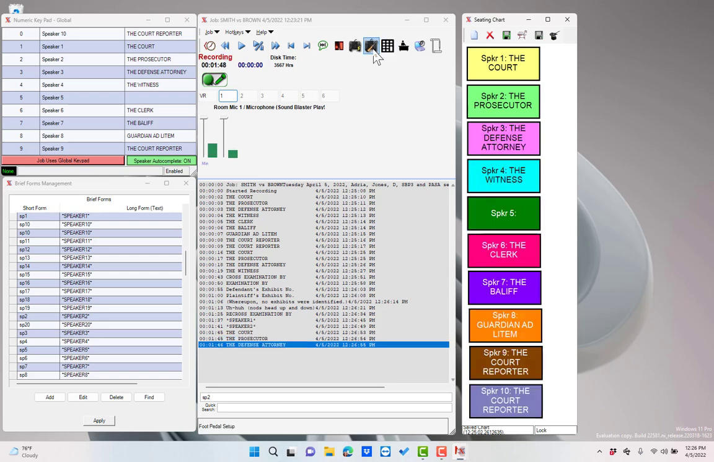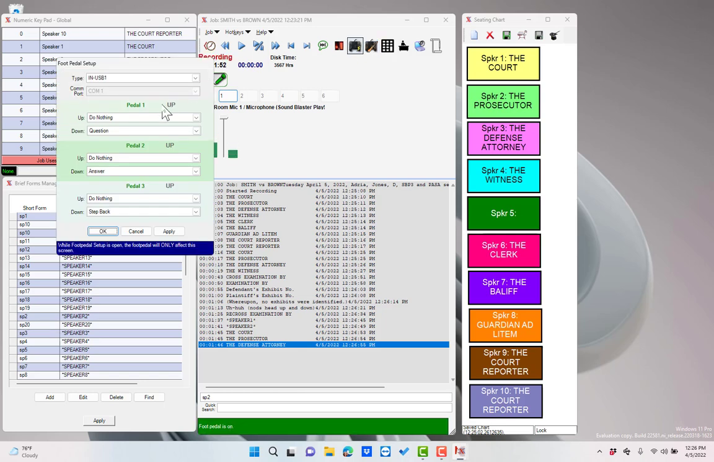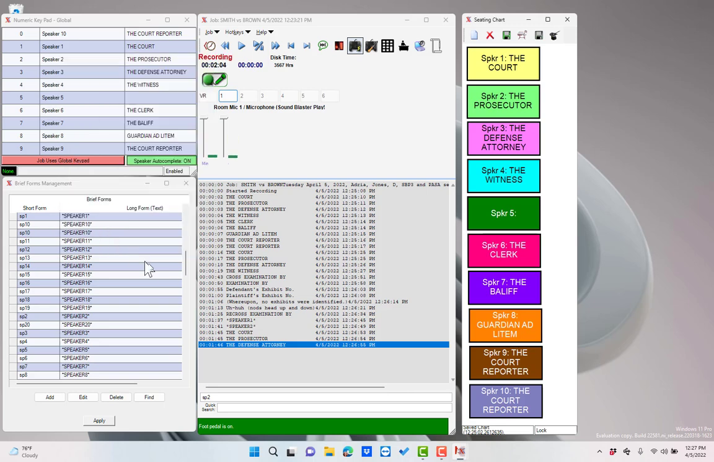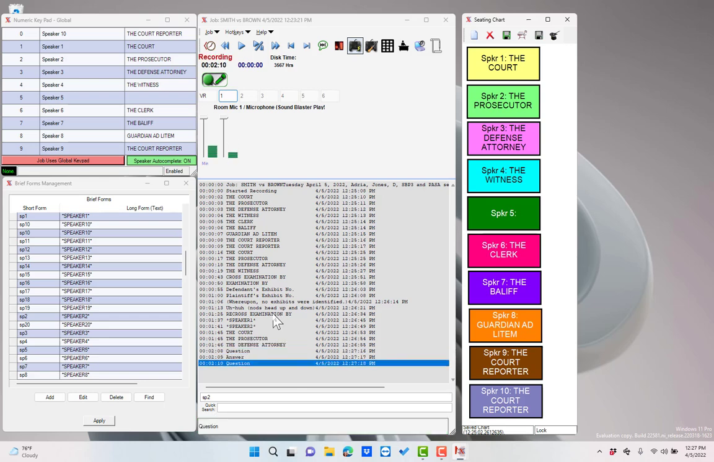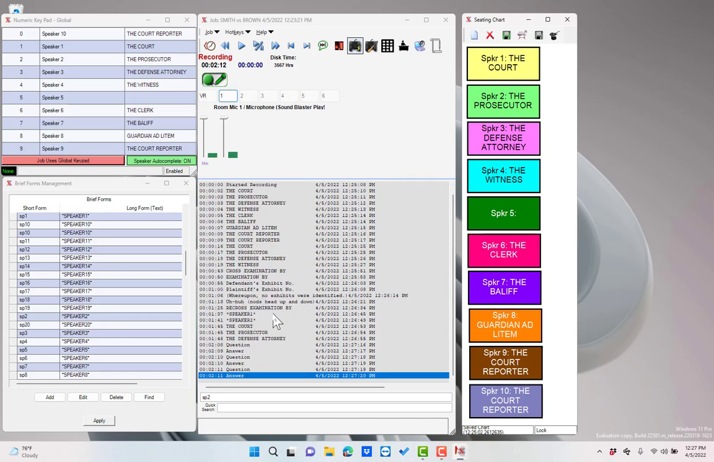You can also mark using the foot pedal. If you go to the foot pedal setup, you can make the left pedal mark question and the right pedal mark answer, and then I set the center pedal to just rewind, which is step back. So if I wanted to mark my question and answer, I would simply do question, answer, question, answer, question, answer. And that's with the foot pedal. So there are many, many different ways of marking.